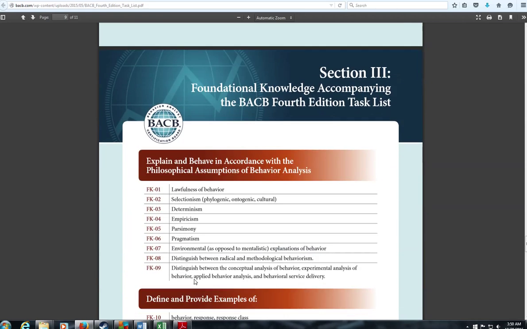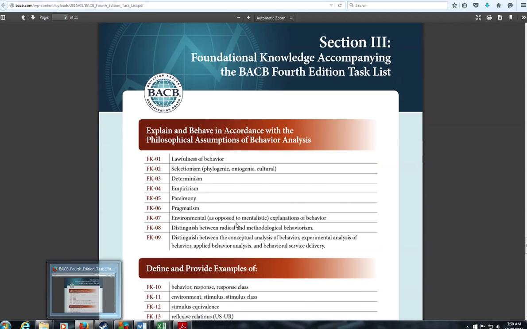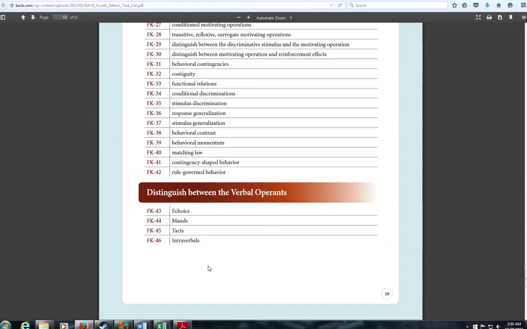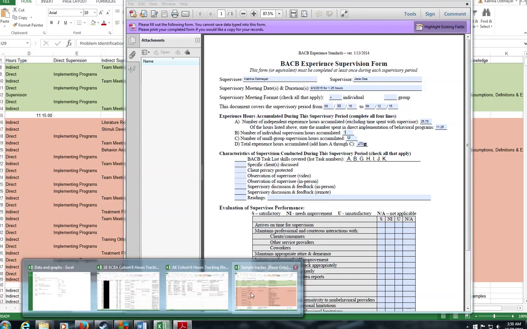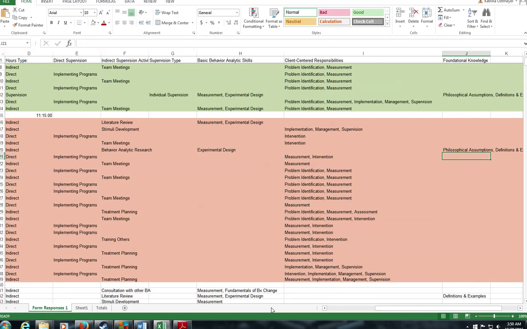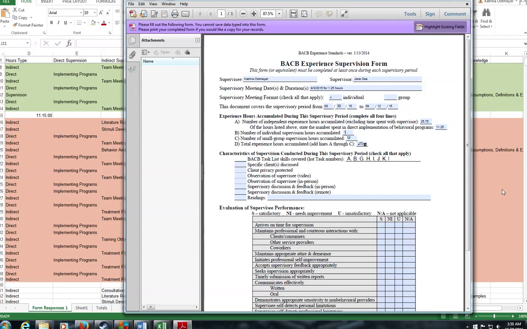And then we're in foundational knowledge. So for foundational knowledge, all of these are FK. So I go and say, hey, did I track anything in foundational knowledge? And, oh, yep, I did. So I'm just going to mark FK on my supervision form. So I'm saying, hey, you know what? I covered all of these task list items during the supervisory period.